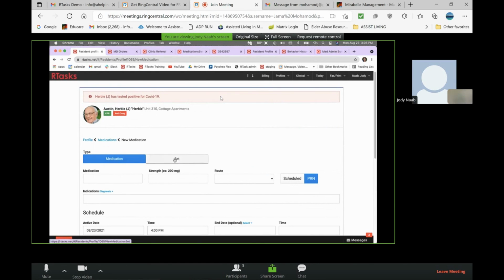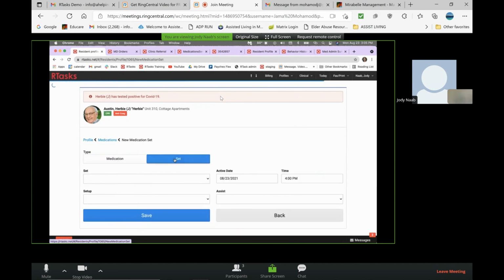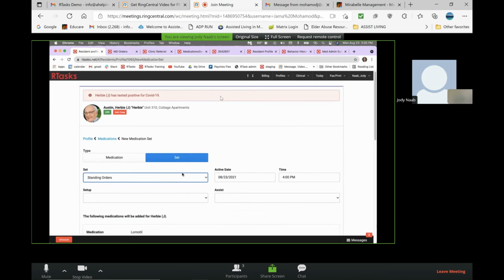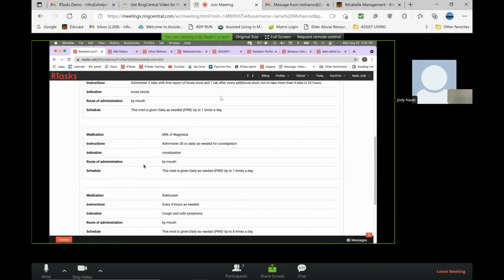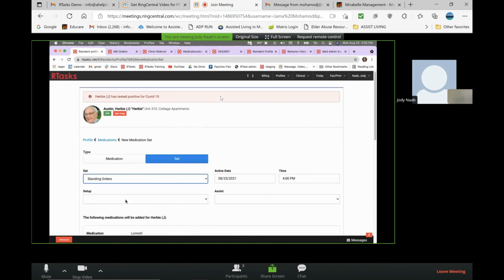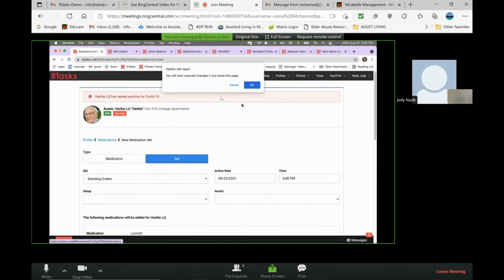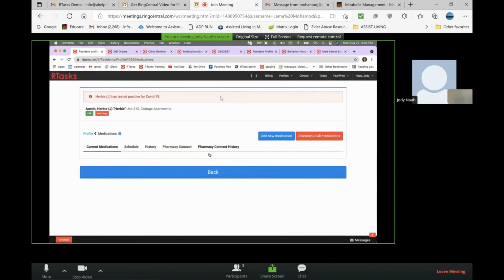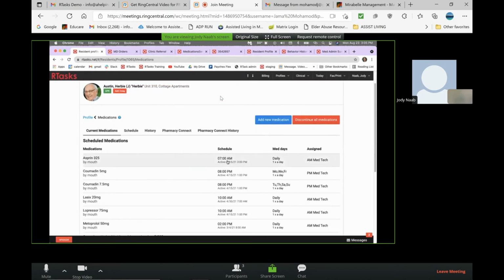We can create sets. So if you have routine standing orders, we can create a set of routine standing orders so your nurse doesn't have to enter each medication individually. It will pull the whole set into the resident's list. When they add those medications, it's going to have them set up with when and how often it's supposed to be given, and all of that information.